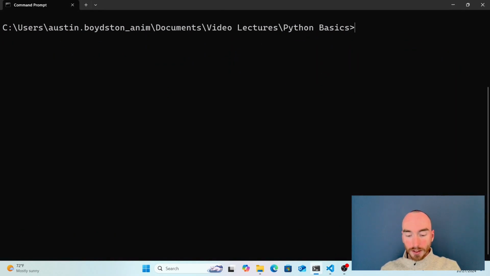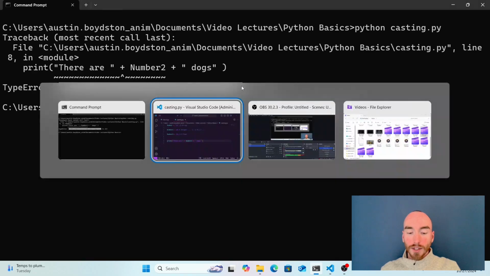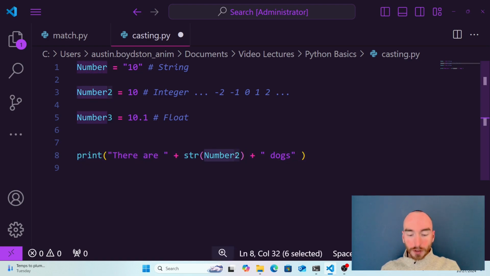And let me clear this out and run it again. Yeah, can only concatenate string, not integer, because we're trying to tell it, make a sentence out of a number. And it can't just do that on its own. We have to tell it to do that. So to cast from an integer to a string, we'll use this str function, which is to say, whatever data type I've been given, turn this into a string.